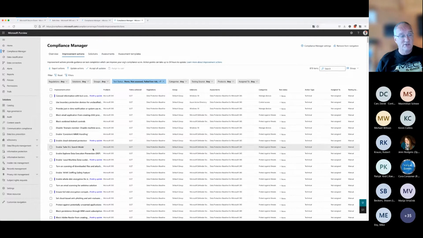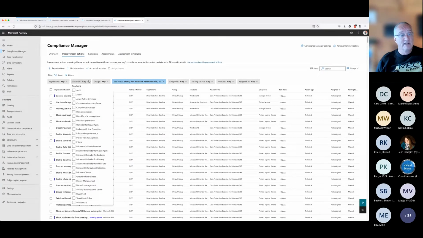Okay, safe DLL search mode. Some of these things, when you look at them, they're going to be very familiar to those of you who have worked with Defender and have used Defender features to harden your environment. But there are going to be others of them that you'll look at and go, well, okay, I don't really know about that. But instead, I'm going to try to pick something where I do have some competency.